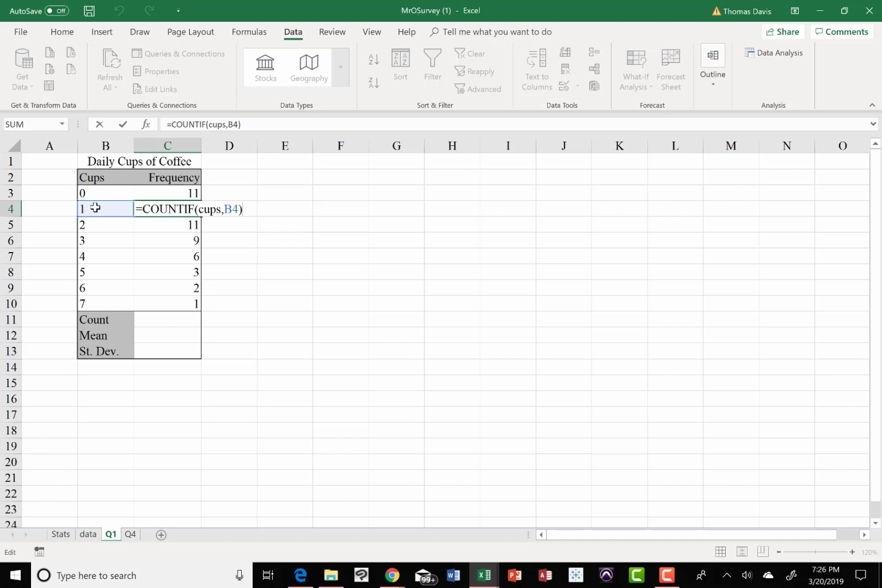So now it's going to go look in that cups range, and it's going to find all the ones and count how many times 1 appeared in that range. And that's why we get 7. It found 7 times the number 1 appeared in that range.